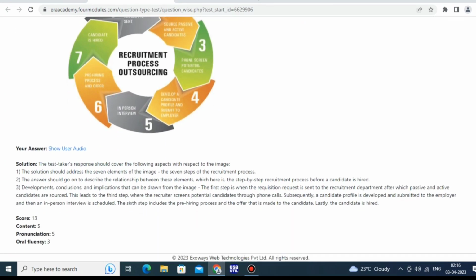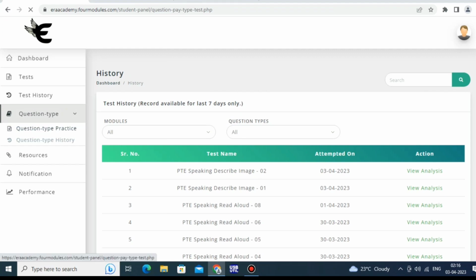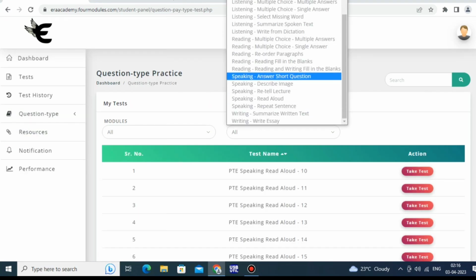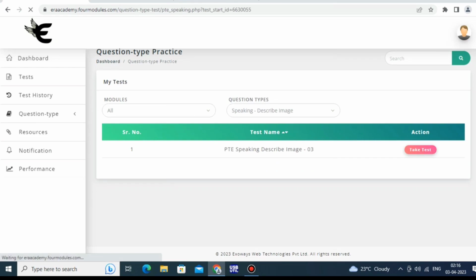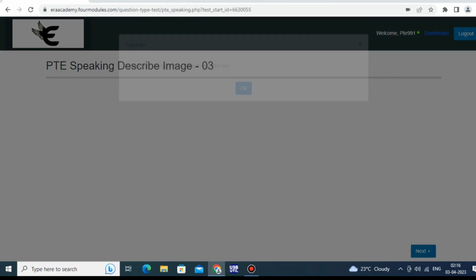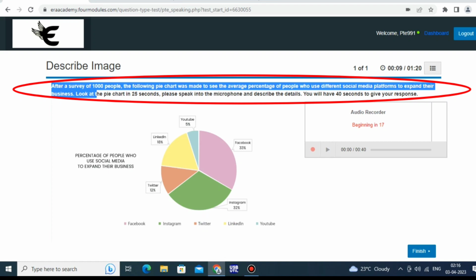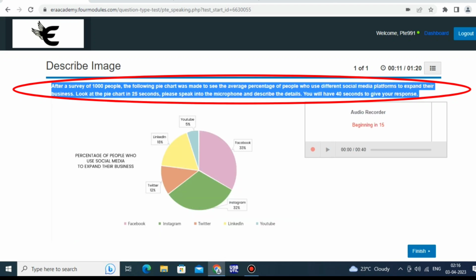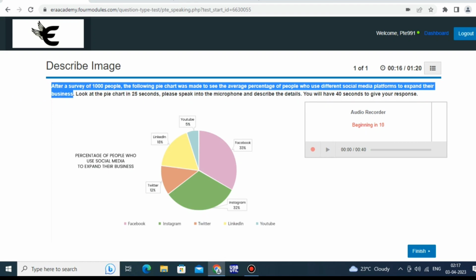Now let's practice one more picture. Okay, now see here friends, there is a quite large heading above the image. This can give you a lot of points in your content section if you speak it properly. Now let's see guys how I speak. Let's continue.